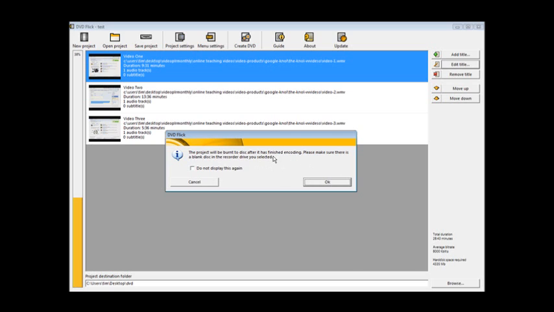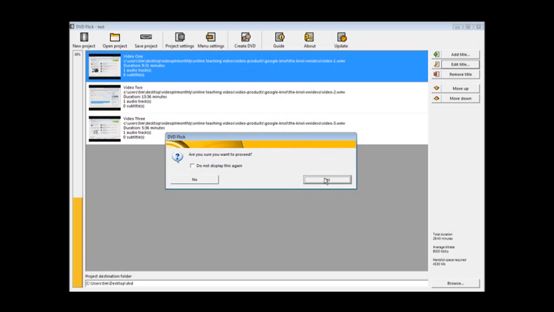It tells you that it's going to be burnt to disk after it's finished encoding. So you need to make sure there's a blank disk in the recorder drive. So make sure that you have a blank disk in your DVD write drive before you continue. Click OK.